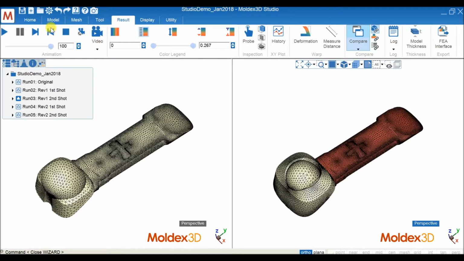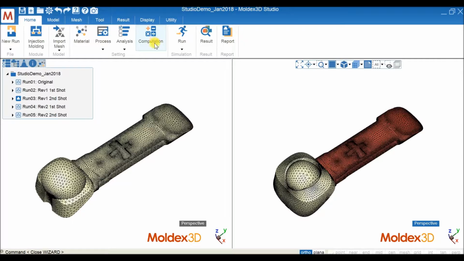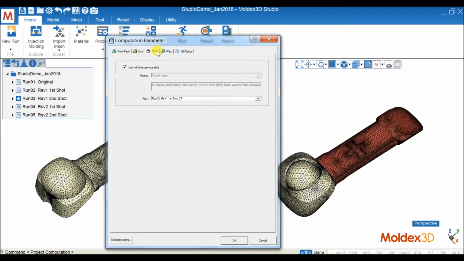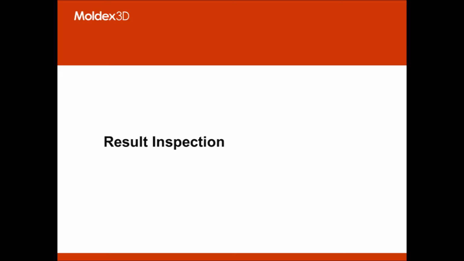The special setting that we usually have in our MCM analysis is in the computation parameter. Here, we have an MCM tab, and as you can see, we have what we call a link with the previous shot. It means your second shot will have a link with the first shot, so it carries the temperature result from the first shot. It will influence the result for our second shot, for example in the overmolding case.